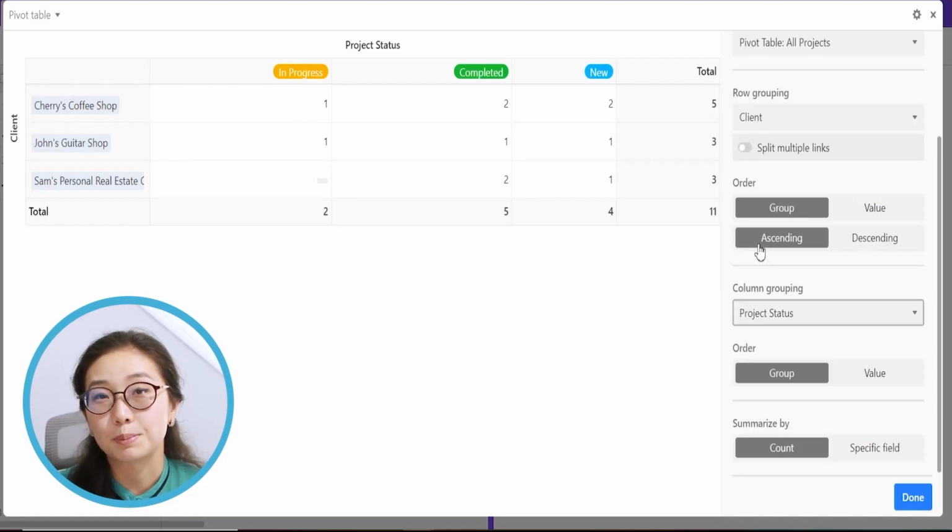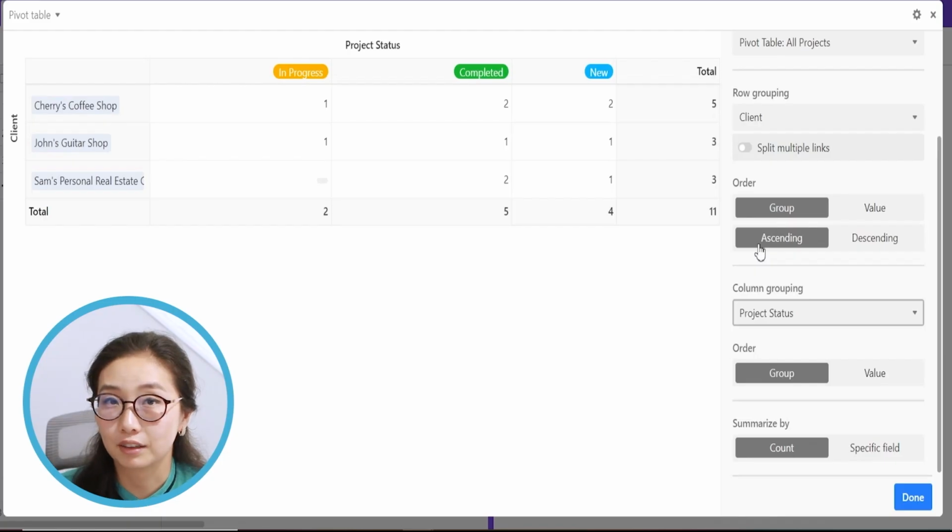If you're an experienced spreadsheet user, you'll know that in spreadsheets, you can build more granular pivot tables with multiple levels of categories and segmentation. Inside of Airtable, you're limited to 2 columns to segment by. So you can't do subcategories within the client or subcategories within the status. Once you're happy with the way your pivot table looks, you can go ahead and click Done.